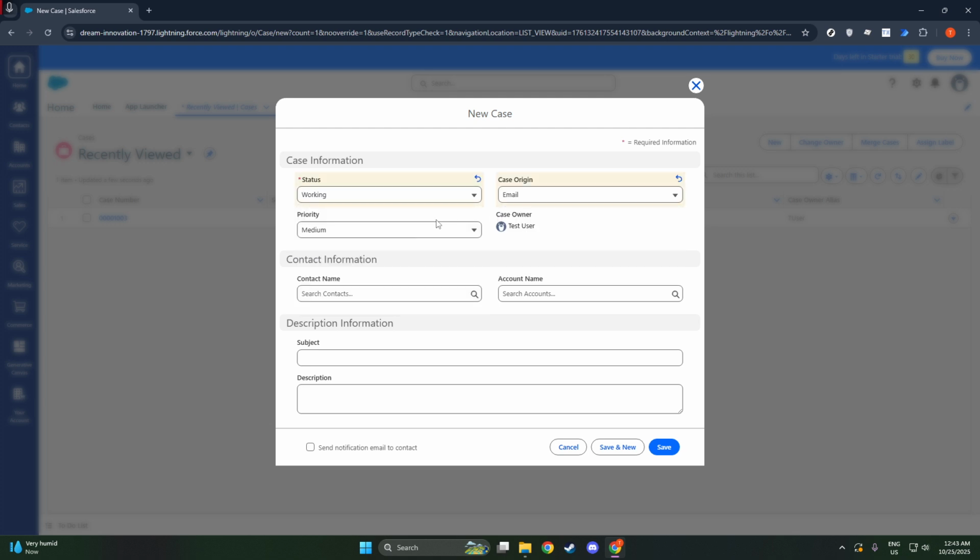With the form now in front of you, it's time to fill in the required fields. Start with the basics, such as the contact name and account name. These fields help identify what customer and account the case is related to, so accuracy here is key. Next, you'll need to specify the case origin. This indicates how the support issue was received, whether through email, phone, or another channel.